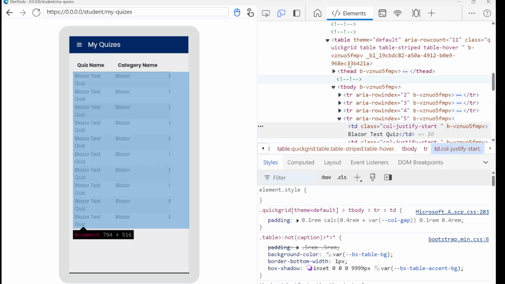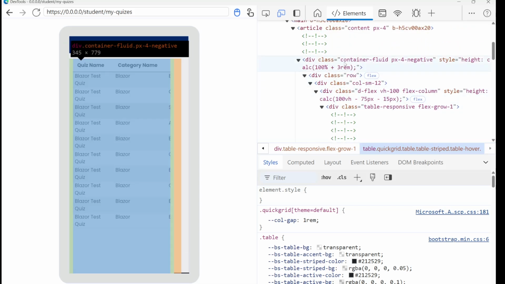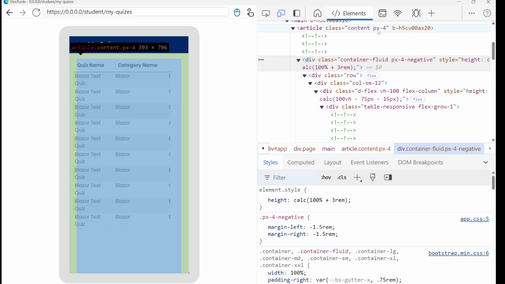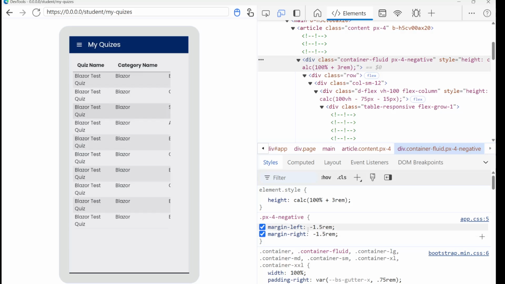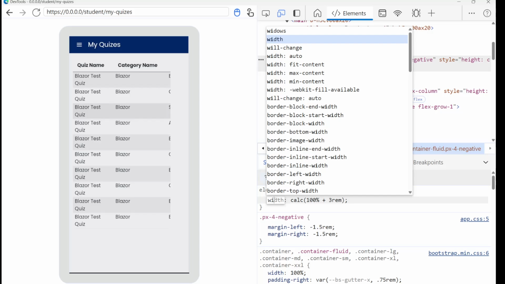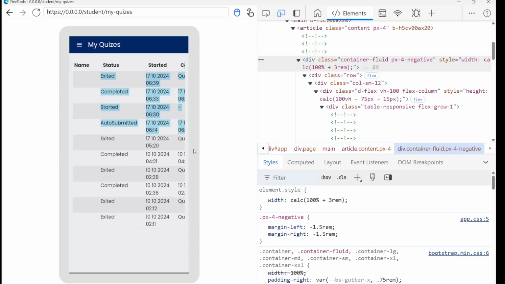Let's pick this table. Here we have main px4, this is fine, we know. Then we had this px4 negative, right? px4 negative, which is there. Then we had this height calc 100% plus 3 rem. It should be width, not height. Yeah, this was the issue, right?